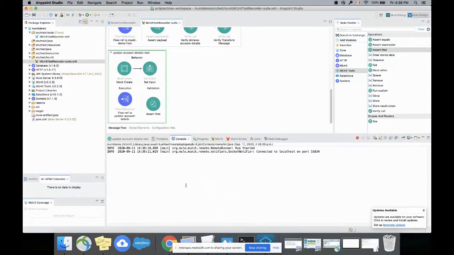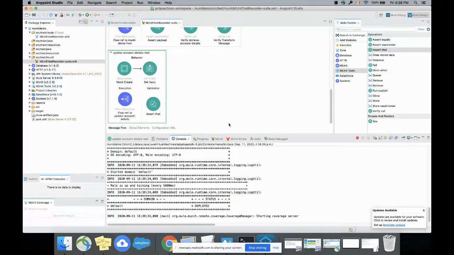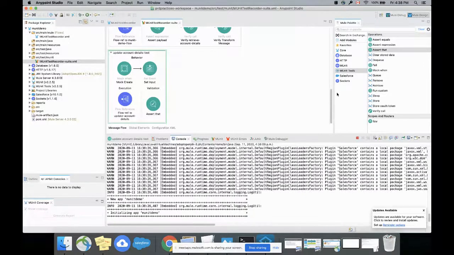You can actually see in the logs that the Salesforce connectivity error is being induced, and it will do the assertion. So the main components that you'll be using are spy and verify call. Run custom is if you have a custom Java assertion that you want to run, you can, in your DataWeave file, use run custom to actually read that and execute it.